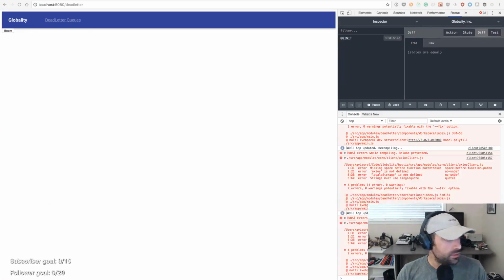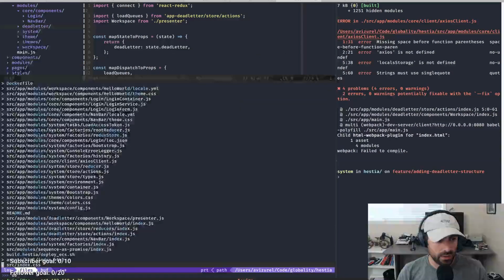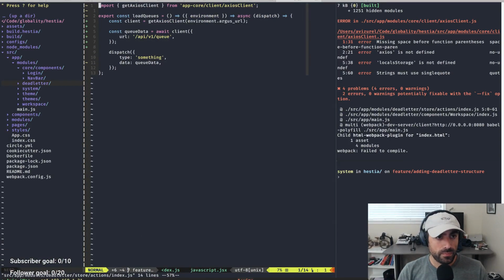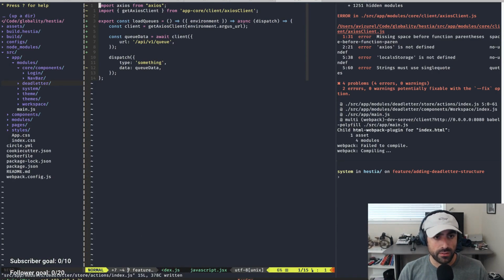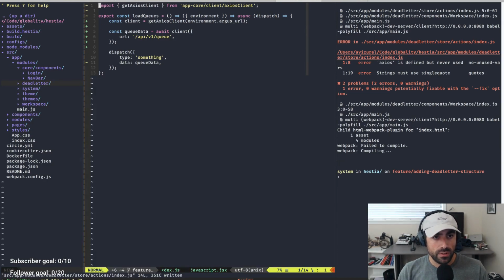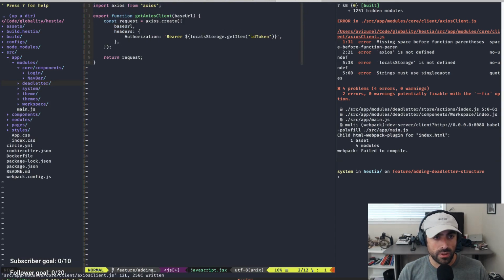Let's see what's going on here. Just 1 second. Okay. So here it's going to be dead letter, actions here. And this is going to be import Axios from Axios. And I think Axios is defined but never used. Oh, it's not here, sorry. So Axios client here. So then this should be here.